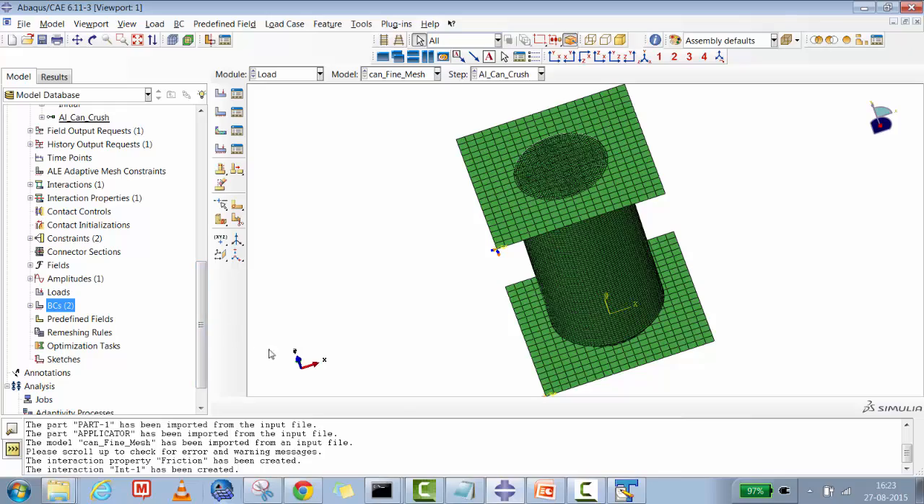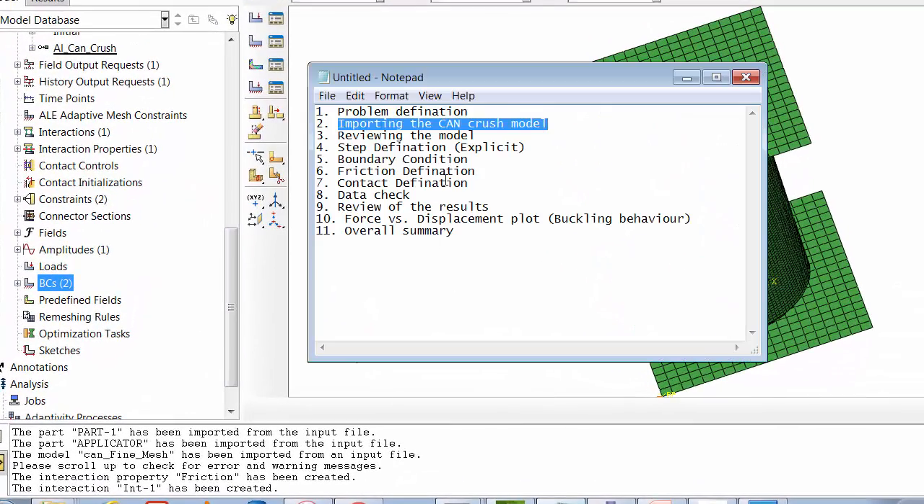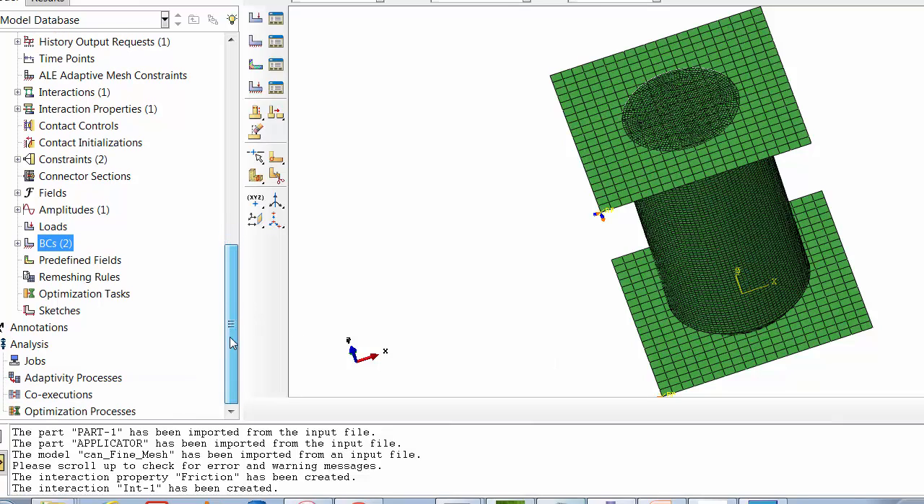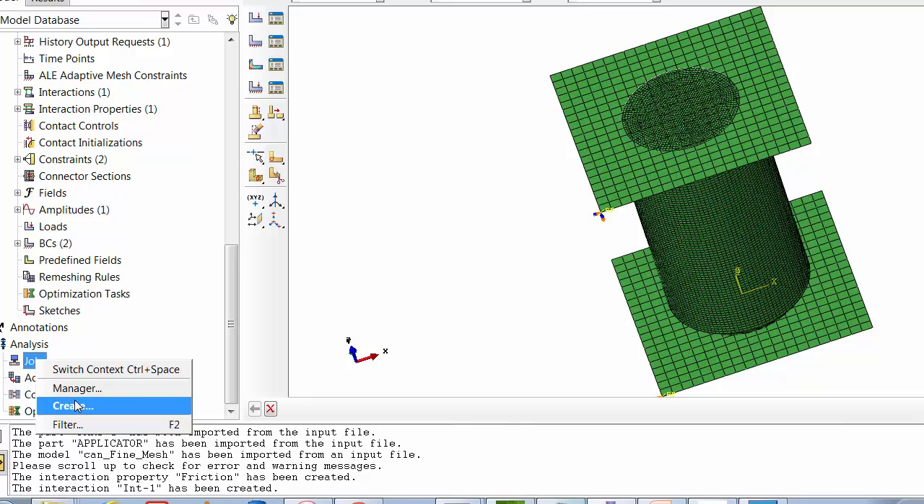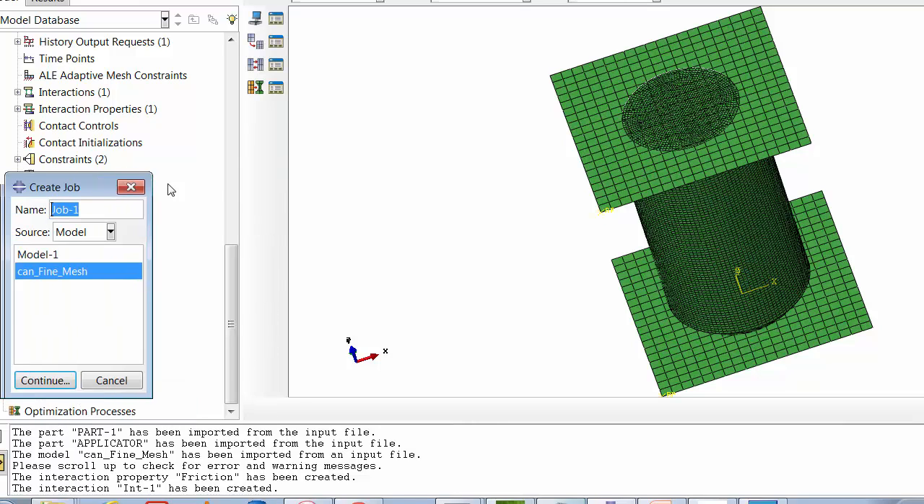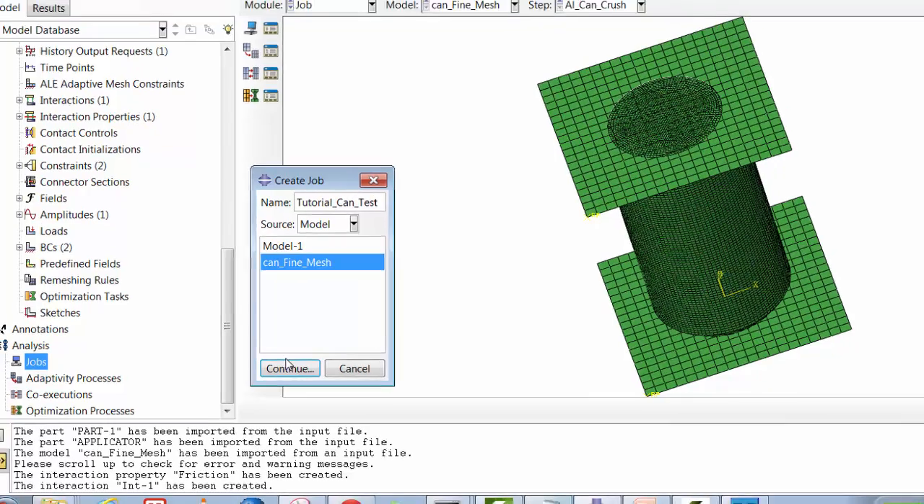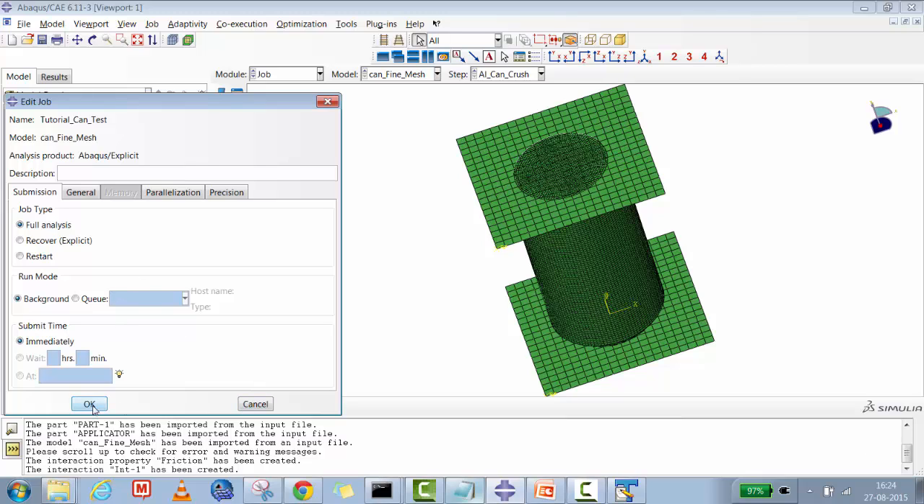So I'll just go back to our steps. We imported the model, we reviewed the model, we've done a step definition, we put a boundary condition, we gave a friction value, and we have defined a contact definition. Now we'll go and create a job, with some name, and we'll not submit right now.